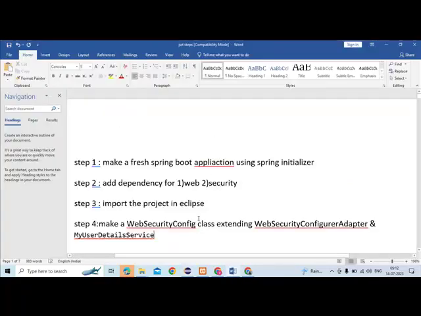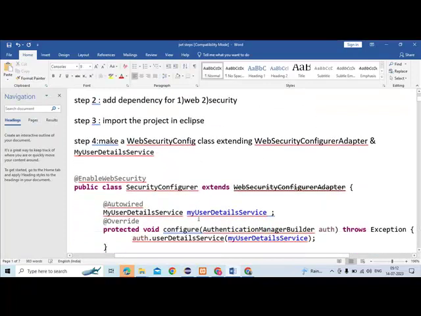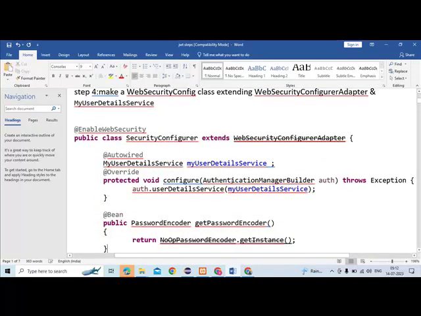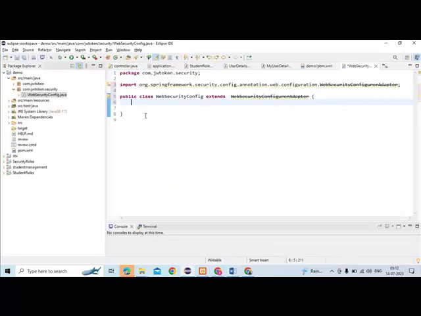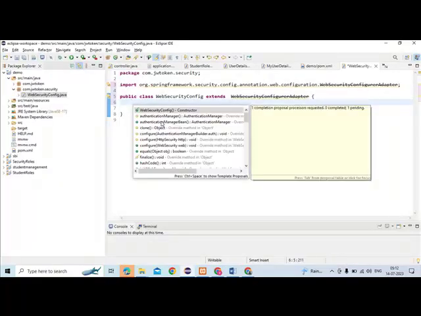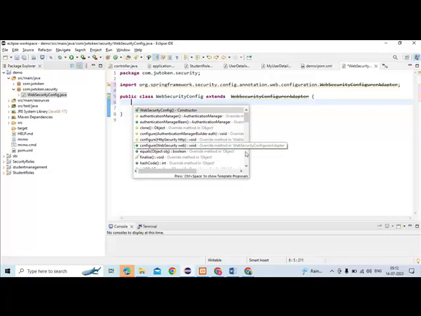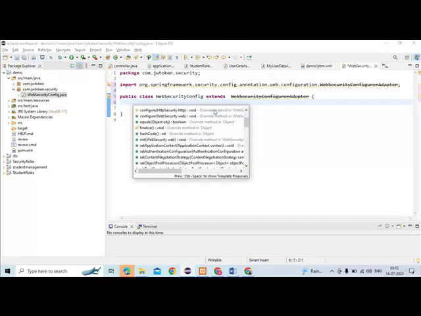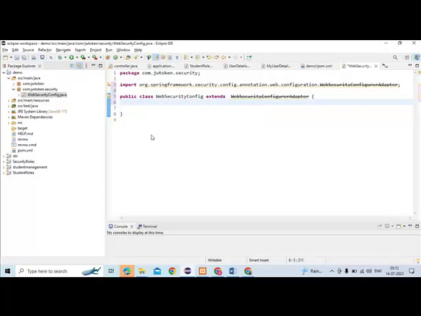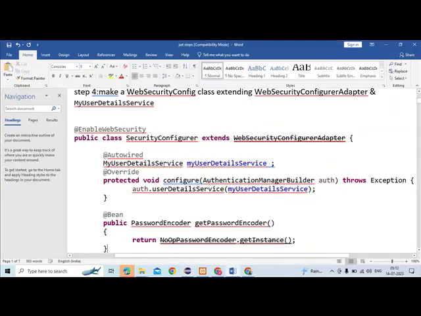In that, all steps are mentioned over here. Go and override the configure method of AuthenticationManagerBuilder. So press Ctrl+Space, and which function to override? The configure of HttpSecurity, WebSecurityConfig. Okay, this one, I'll take this one. It has come.